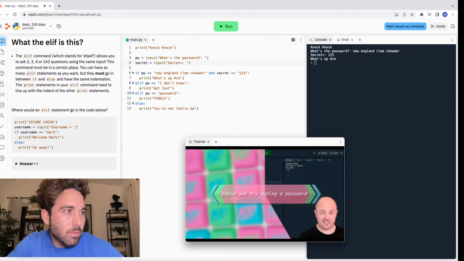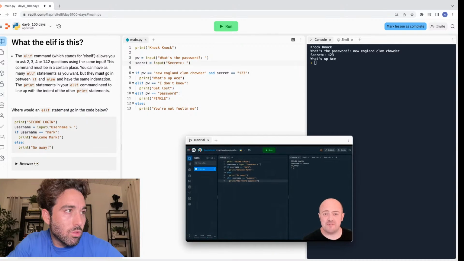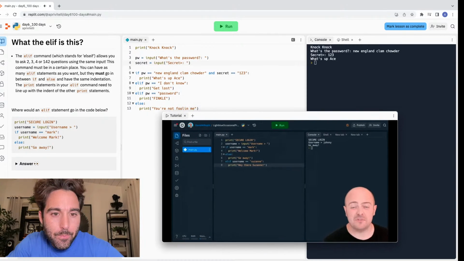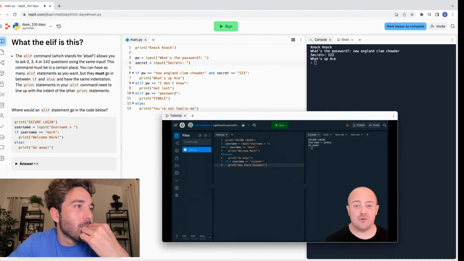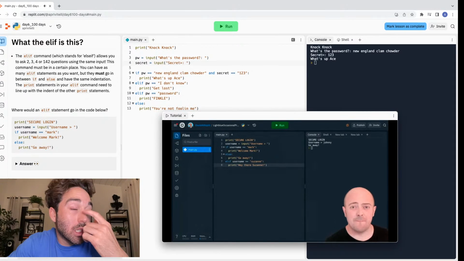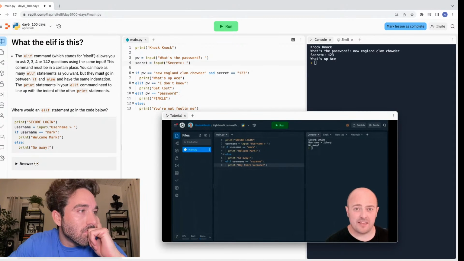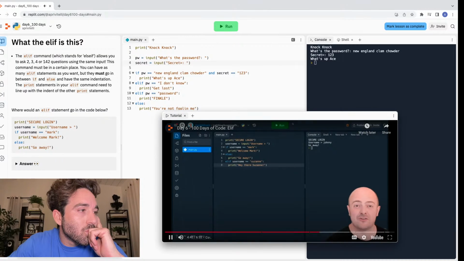Common errors. Well, apart from the ones we've seen before, there's only really one common error that people get with elifs, and it's putting it in the wrong order. Take a look at this code on the screen at the moment. It's the same program, but we've broken it by putting something in the wrong place. Let's run it and see if we can track down that problem.